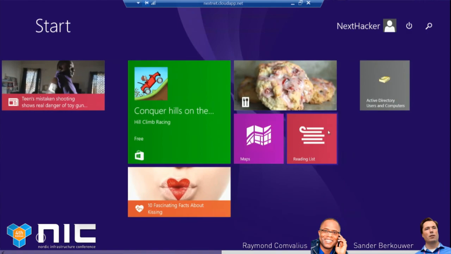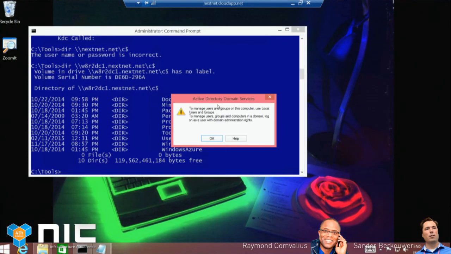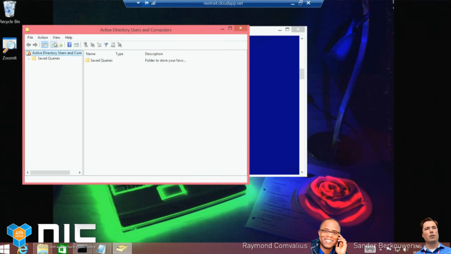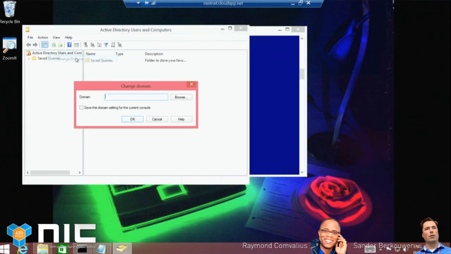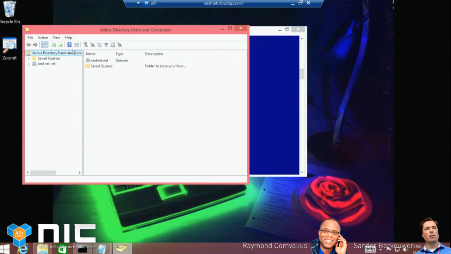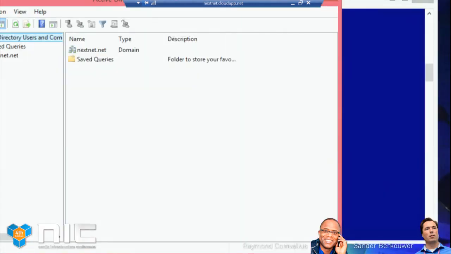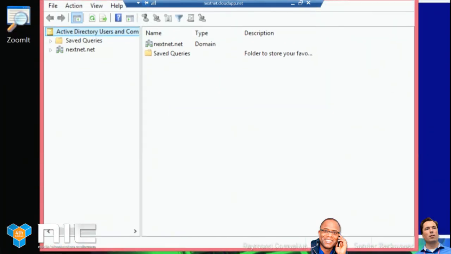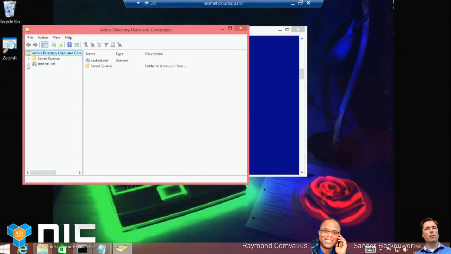I have Active Directory Users and Computers running here. And it says you're using it on a local system, you cannot do anything with it. Oh no, why not? I just need to connect to a domain. My domain name is nextnet.net. Oh, why didn't you just tell me that? Yeah, why don't you just tell me you're the enterprise admin? So now I'm here, I can do just about anything.